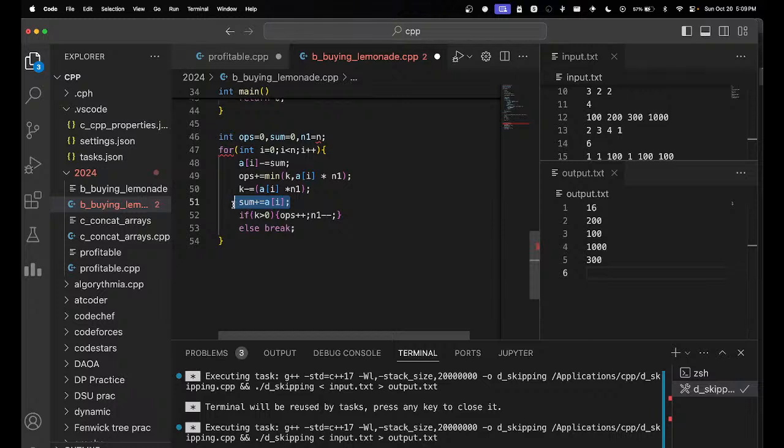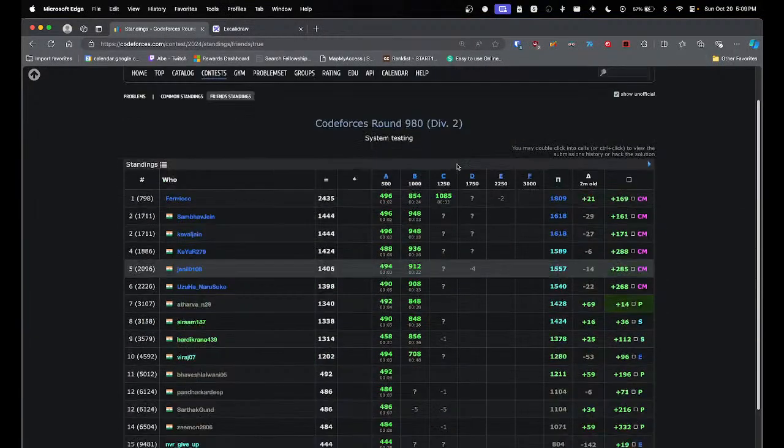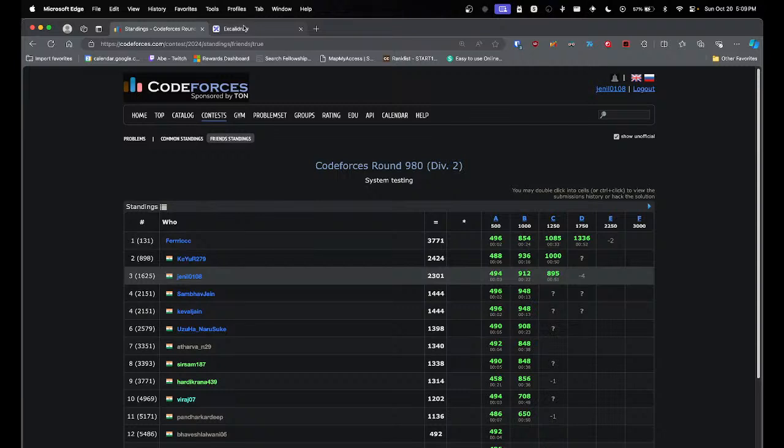Sum plus equals a of i. And if k is greater than 0, you do one more operation, like one more button press. I'll need to confirm that it is empty. Confirm this is empty, and then do n1 minus minus. His code is a bit simpler.